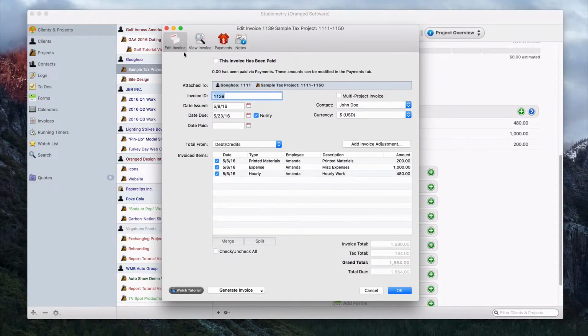First section is the Edit Invoice section, and this is where we'll be able to customize the majority of the things that we can change when editing an invoice. The first field here is whether or not it's been paid, but obviously we're creating a new invoice, so we don't want to mark it as paid yet. Then we can see what client and project the invoice will be attached to.